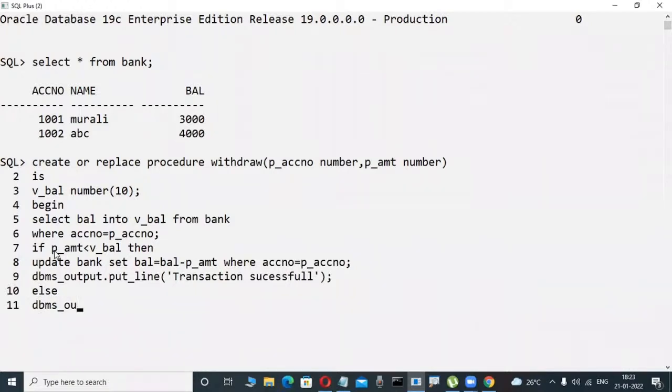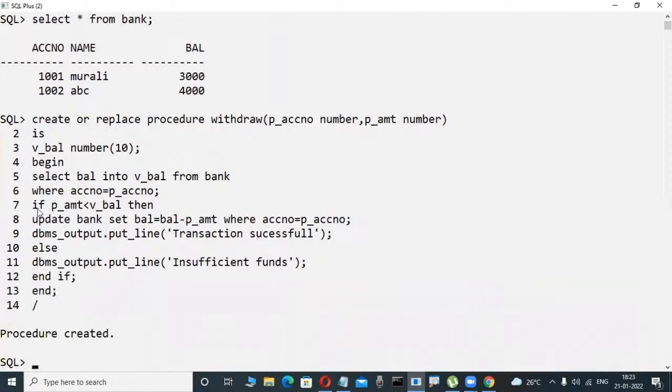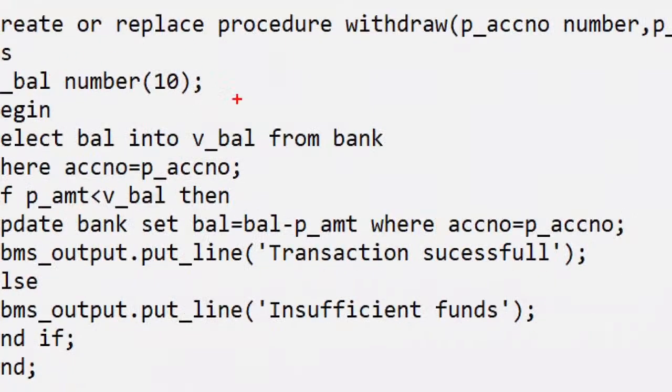Now check it out here. Else, insufficient funds. Okay, some coding is there. This is not difficult coding, take it easy. Now check it out. For example, I am writing a procedure. Observe here, this is not difficult coding, very easy coding.